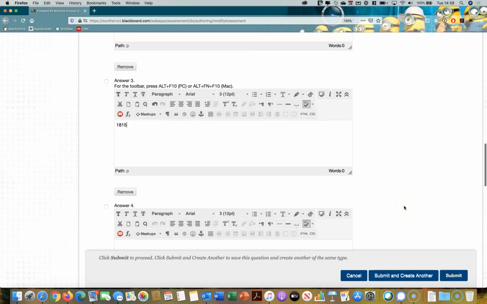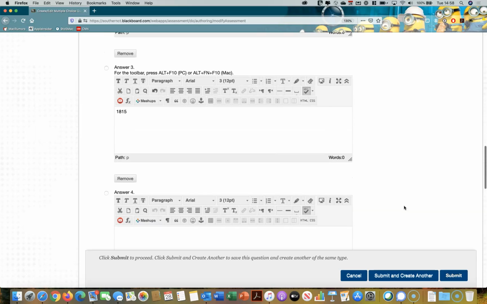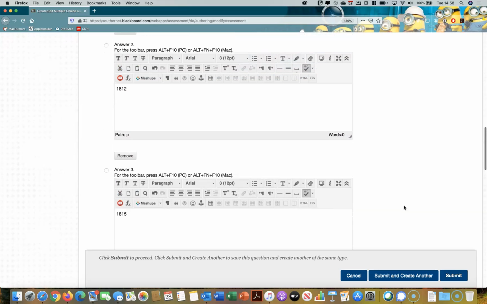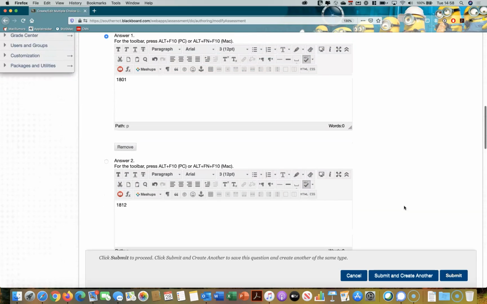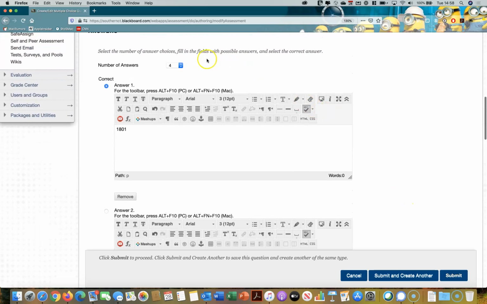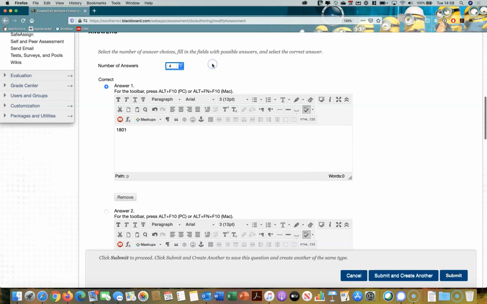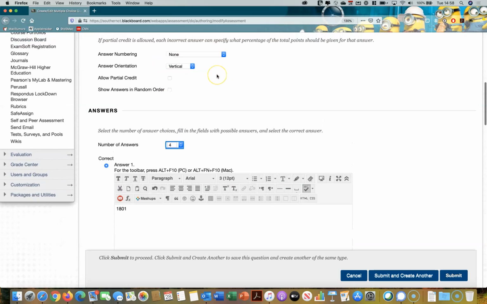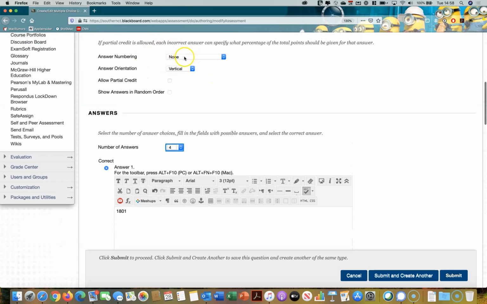So if you only have 3 choices for your question, you can leave the 4th one blank and the system will automatically remove it. You also have the ability to add more answers to it. It goes anywhere from 4 to 99 questions or 100 possible answers. You also have the ability to number the answers. You have the ability to select the orientation and whether you would like to allow partial credit or not.